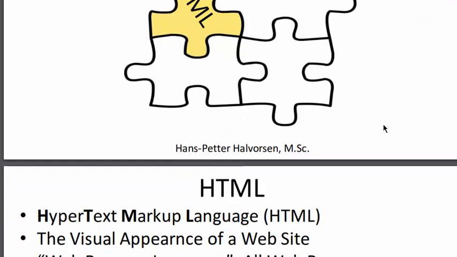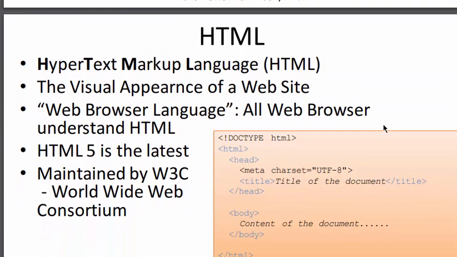This is about HTML, hypertext markup language, and the visual appearance of a website. It's used for the visual appearance: whatever the website you design shows on the screen is shown through this. There is a web browser, and all web browsers understand HTML. HTML5 is the latest, maintained by the W3C, the World Wide Web Consortium.